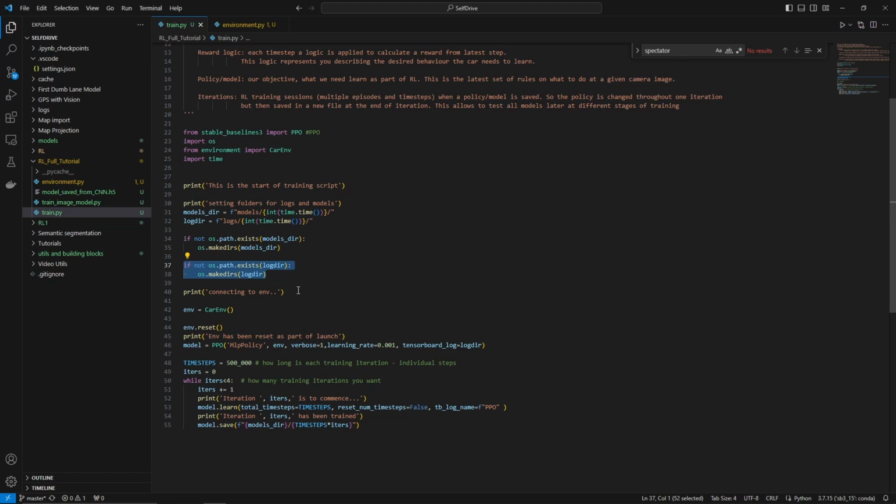I've also got a couple of things showing what's happening. For example, before I create an instance of my environment, I'm just doing a print, connecting to environment. So in case something fails, you can see to what point the code has got to. The next point I've got here is after I've done the initial reset of the environment, I'm also sending a message, hey, first reset is done. Then I create a new instance of the PPO RL policy algorithm.